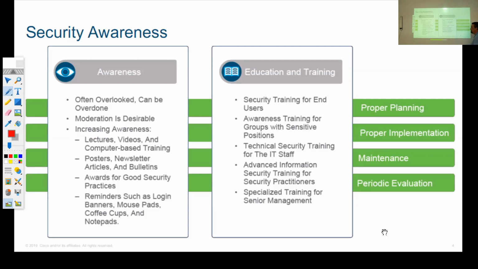We want to make sure that we do have good security. And they show reminders such as login banners, mouse pads, coffee cups, and notepads that we look for, making sure that we've got some way to deal with not only what our username and password is. I don't want people putting that information underneath the mouse pad or underneath that keyboard. I want to make sure that we have some way of saying, hey, before you leave, make sure you log off.